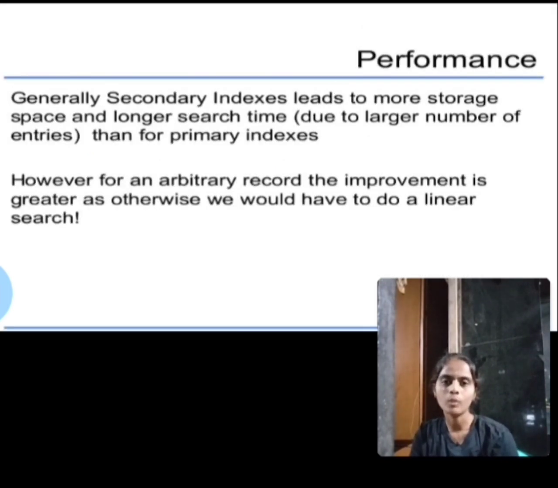Now let us know about performance. Generally, secondary indexes lead to more storage space and longer search time than primary indexes. However, for an arbitrary record, the improvement is greater, as otherwise we would have to do a linear search.